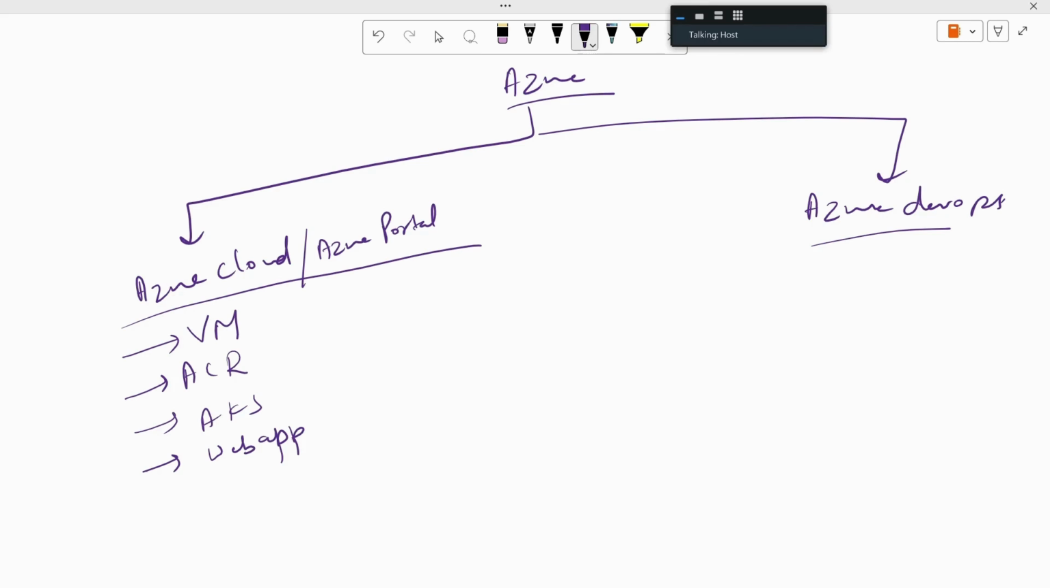While the Azure DevOps Platform basically creates a platform for you which is already integrated with tools like a repo, which is known as Azure Repo. Okay, now look closely.